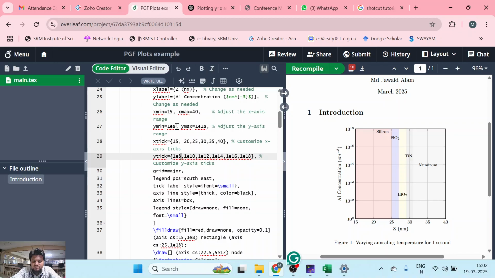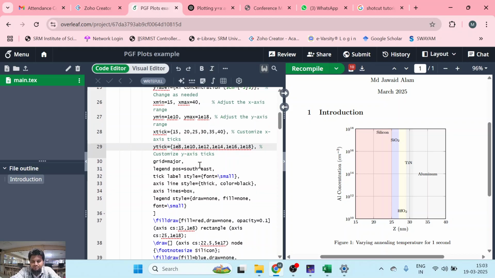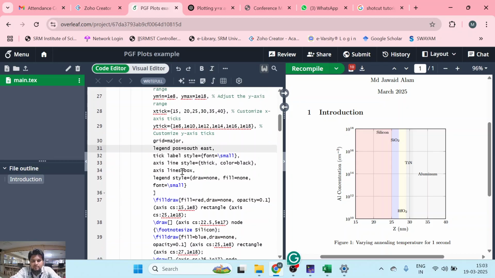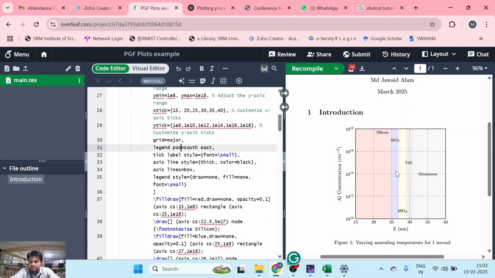Likewise, if you are giving x minimum equal to 1e10, even if you are giving x tick at 1e8, it will not be visible. Why? Because it is starting from x minimum 1e10. Okay, so only those ticks which are in the range will be shown. That's one thing. Then the grid option is also there. In the last image there was no grid. You can say major grid, or major and minor both grids you want, so that could be drawn.